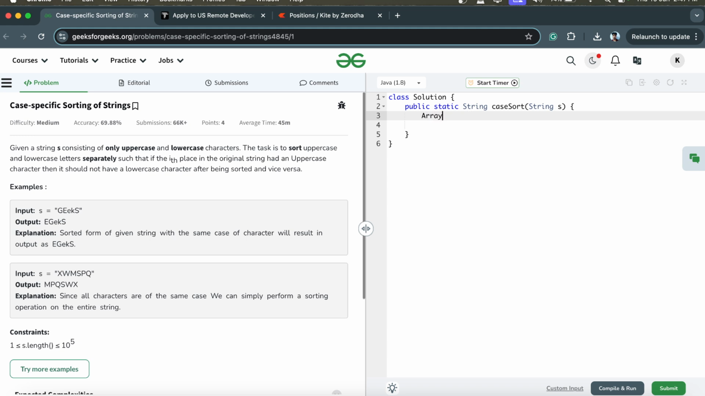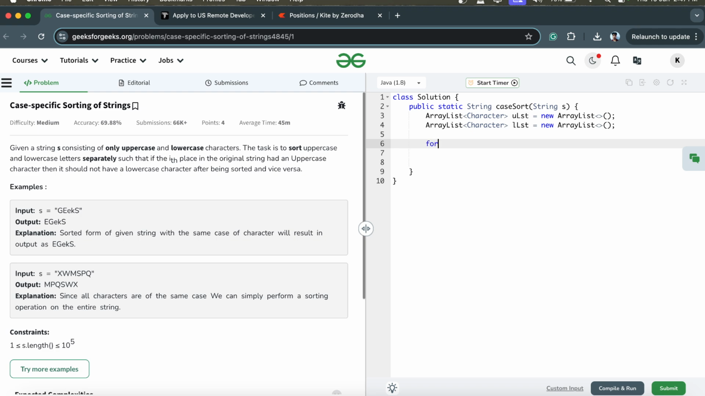So what I'll do is I'll create two character array lists, and इसमें हम character store कर रहे हैं. This is going to be the upper list. I'll name it as we can name properly, but I don't want to write the code again. Then this is the lower list. So L list is the name that I have given here. So what we will do is we will go through this string s dot toCharArray. Now in this one, we will keep on checking whether this current character is uppercase or not.